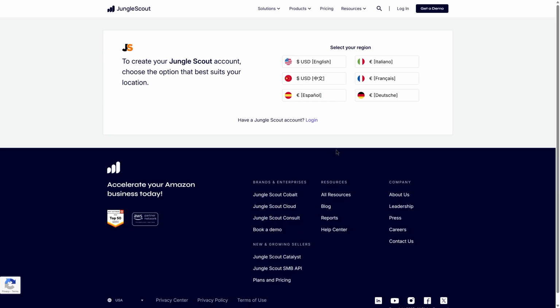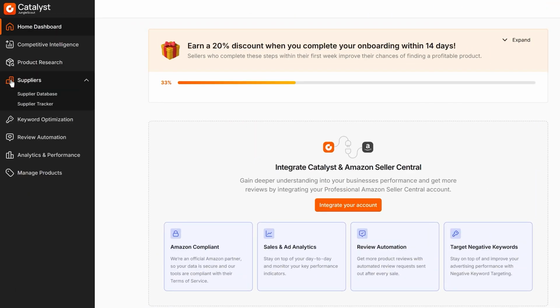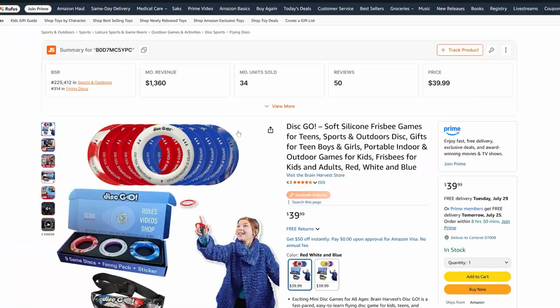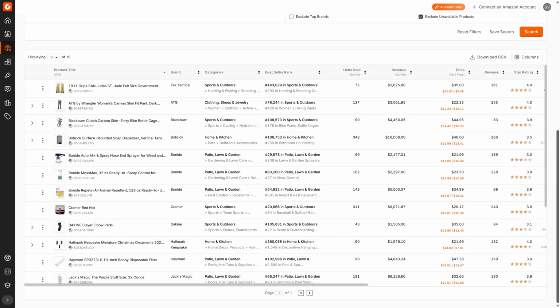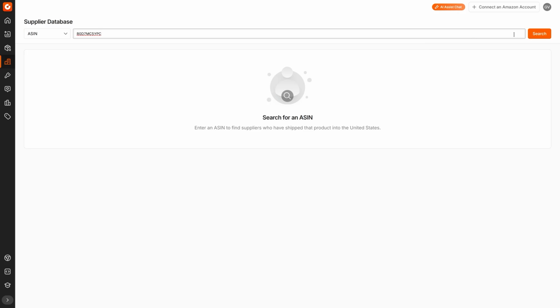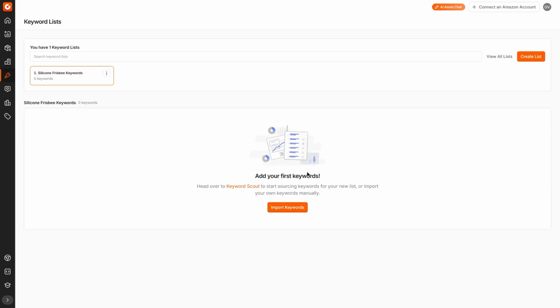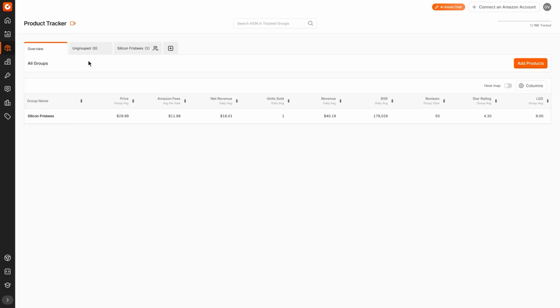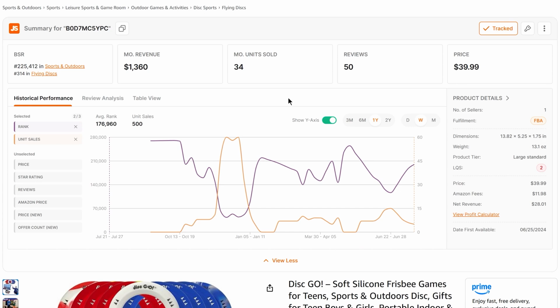Congratulations, you now have a solid foundation of the FBA process and how to use Jungle Scout. By now, you know how to navigate Jungle Scout's dashboard, conduct product research using the built-in database and opportunity finder, utilize the Google Chrome extension, discover high-demand keywords, work with first-rate suppliers to source your products, track and analyze your data, and keep an eye on your competitors.